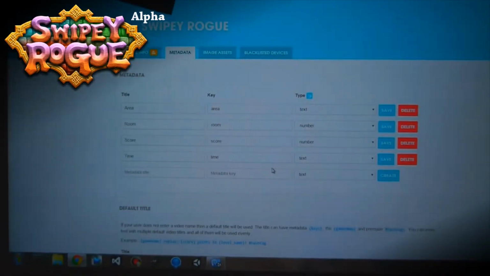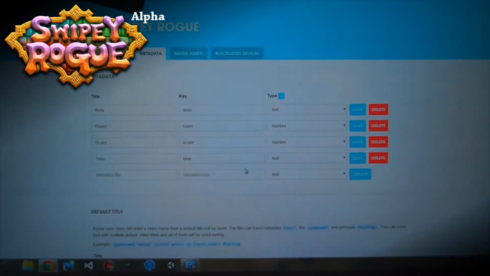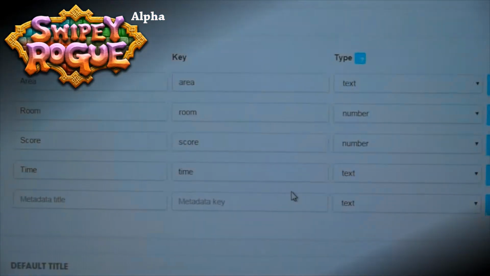Okay, so I'm almost done all the integration of all the services. I'm so happy. So the last one is the replays. I had the replays already, but I wanted to add the metadata.